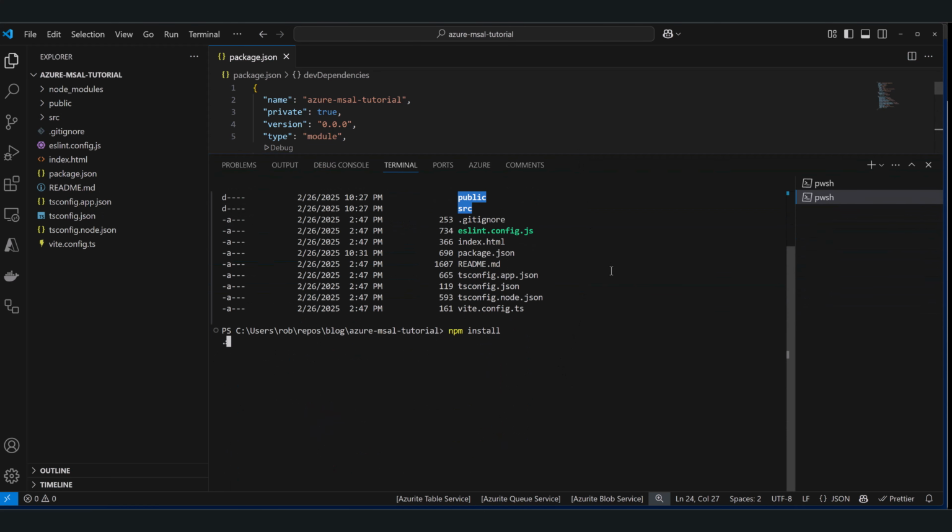Okay, so let's add in the imports. So we're going to need these use MSAL again. The browser utils will need silent request. So these are objects that we will be using in a minute, but these are the methods of MSAL that we'll use in this app. A couple state variables.